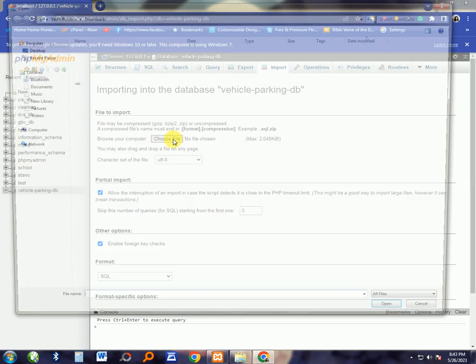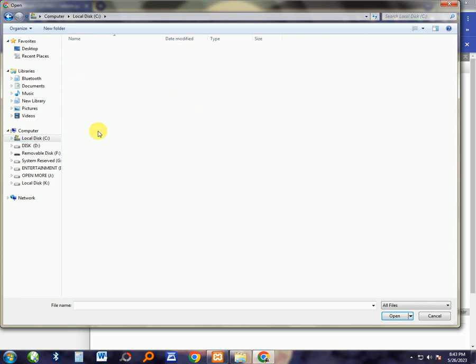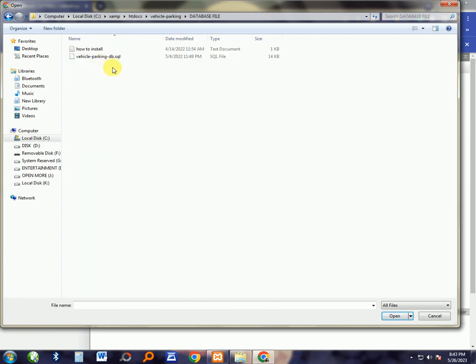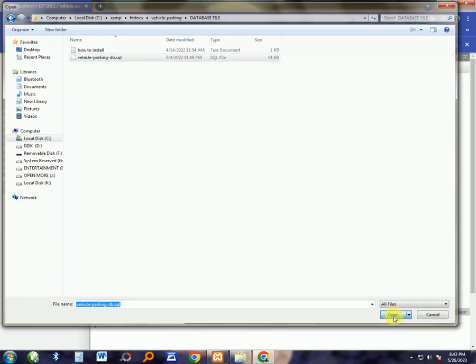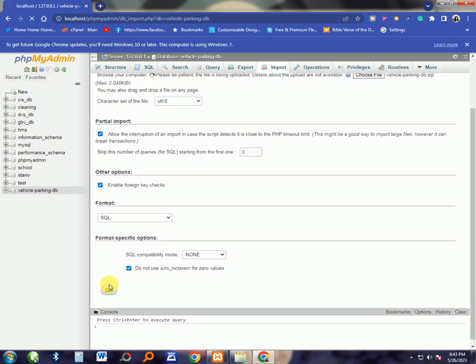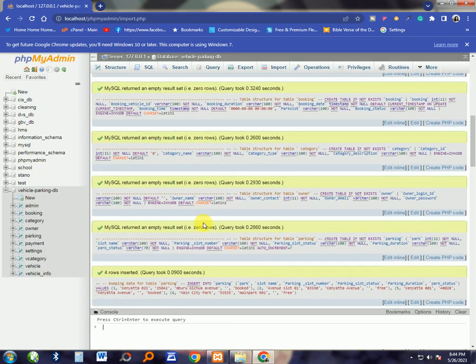Now for import, you will choose the file and locate the file in your localhost. That is XAMPP, htdocs, then the vehicle parking database file. Click on your database and then import the database, then click go. The database is being uploaded to the MySQL database admin, that is phpMyAdmin. Then it is successful.